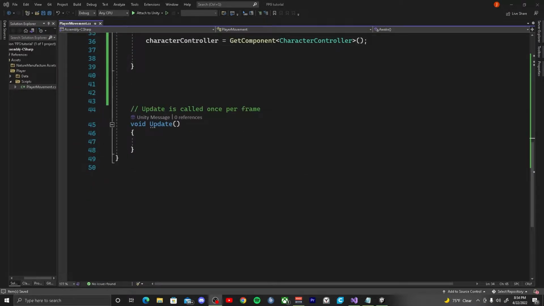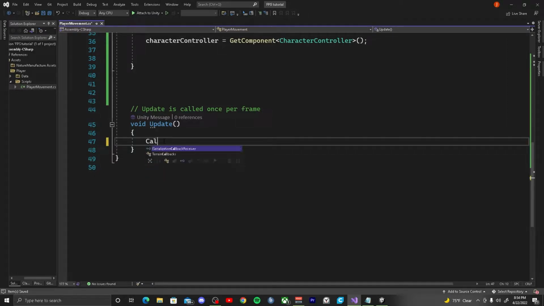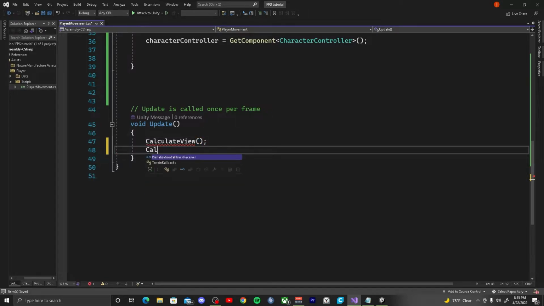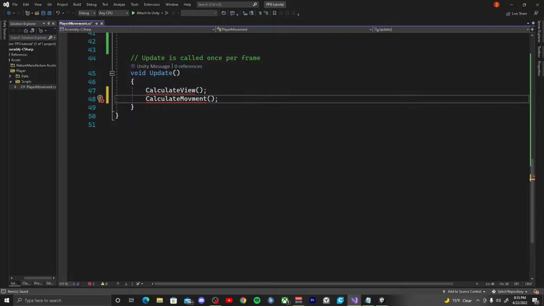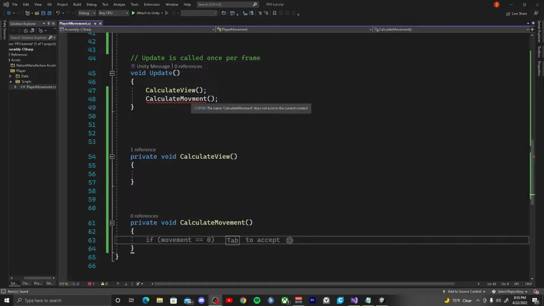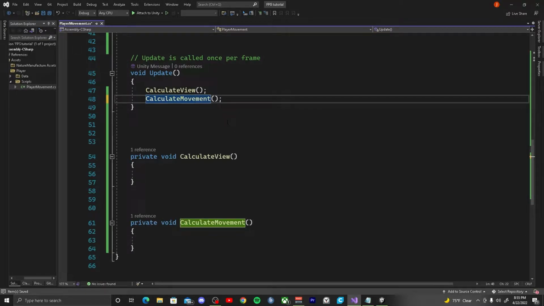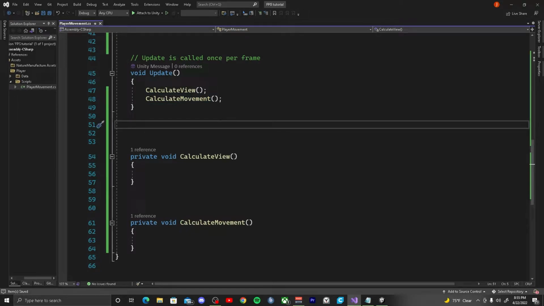Next, inside of our update method, we're going to need to create two methods that we will be creating later. So we're going to be using CalculateView and then CalculateMovement. All right, let's go ahead and get these made. I did happen to misspell this, just missed a key.